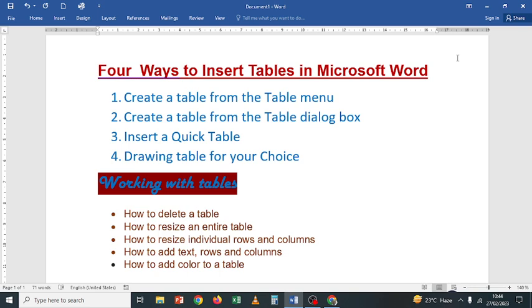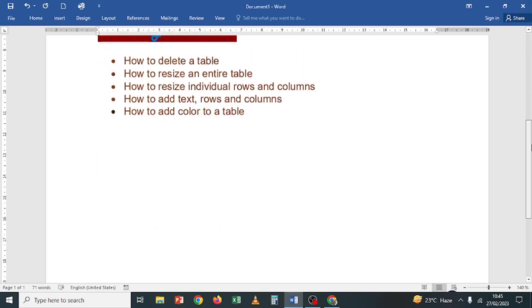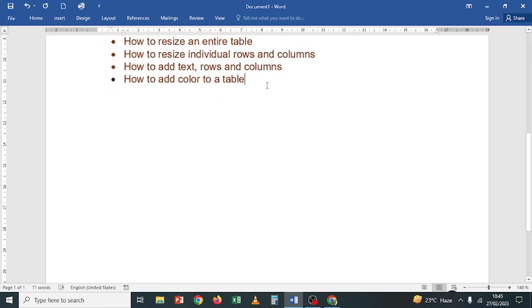Then after, we look at working with tables, like how to delete, how to resize a table, how to resize individual rows and columns, how can you add text in your table, or if you have missed out something after adding text, how can you insert a row in a given position and columns, and how to add color to a table. Okay, let's straight away start on some of these.